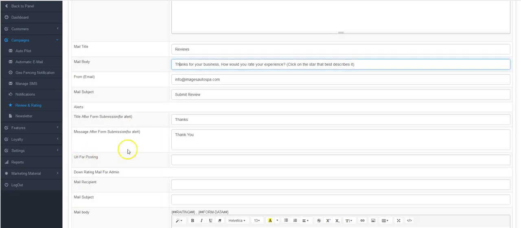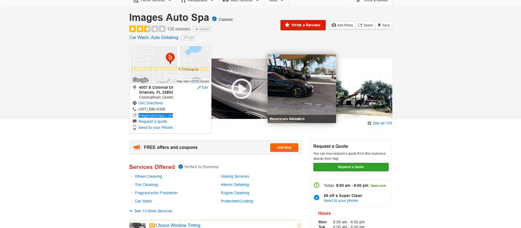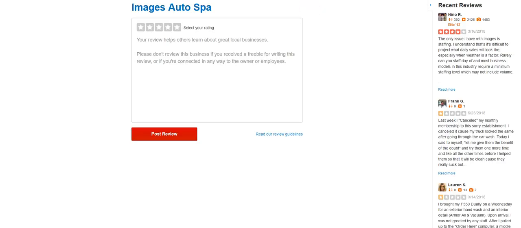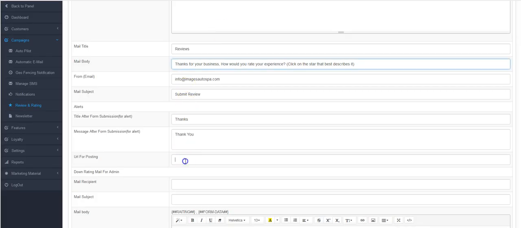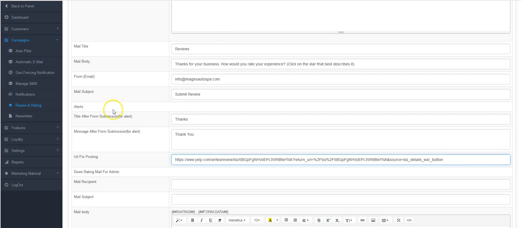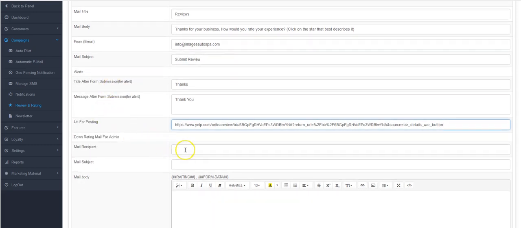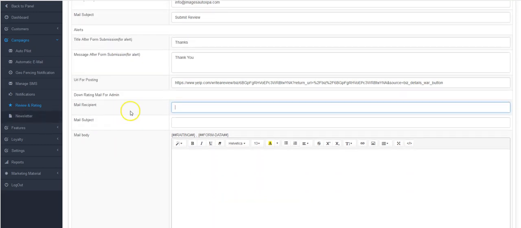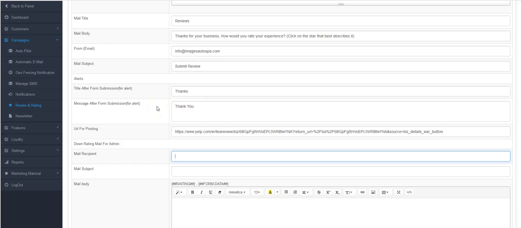Now we go to the URL for posting. So I go over to their Yelp page. I copy the URL. You can't see this at the top of the screen, but I copy the URL. Actually, first go to the URL page, hit rate or review, and this is the URL that you copy. So I copy this URL, come back over to the platform, and paste that URL into the site there. So that's what's going to happen when people submit a good review for your company.